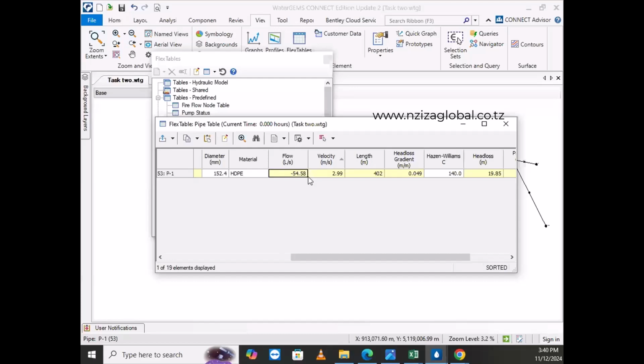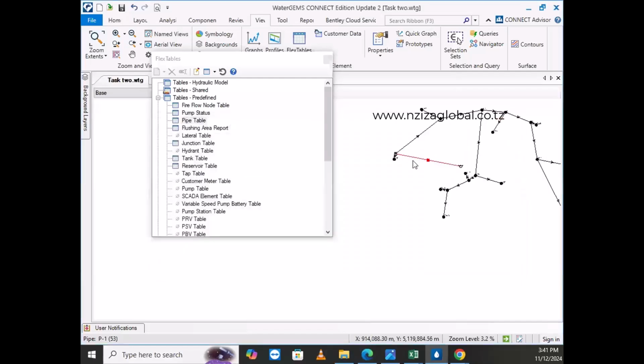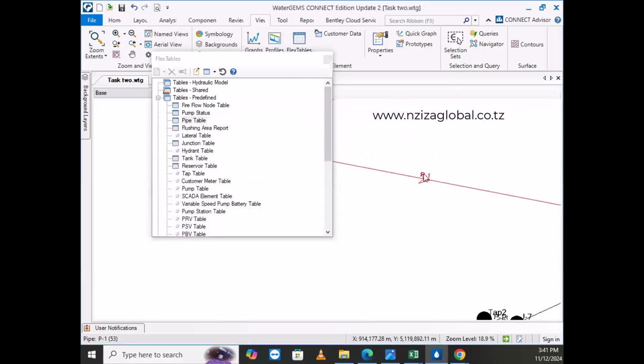So for this issue, what we have to do is calculate the head loss manually. You know why manual? Because if we take the head loss that is shown here, it is not correct, because water is going in the wrong direction and is creating wrong head losses.